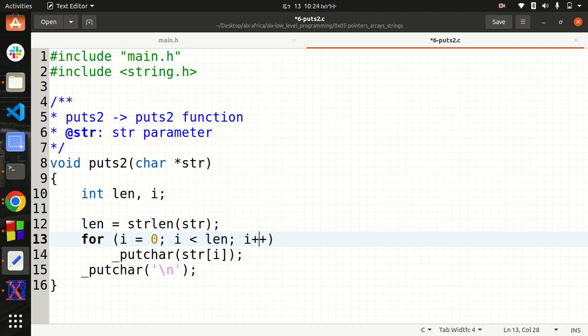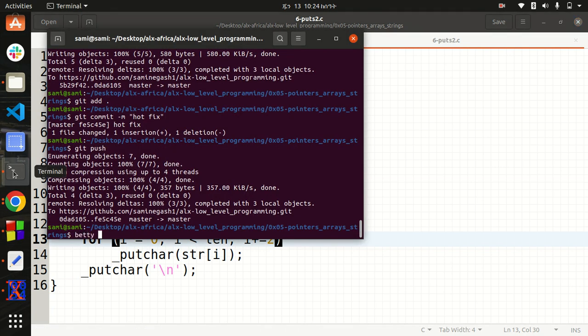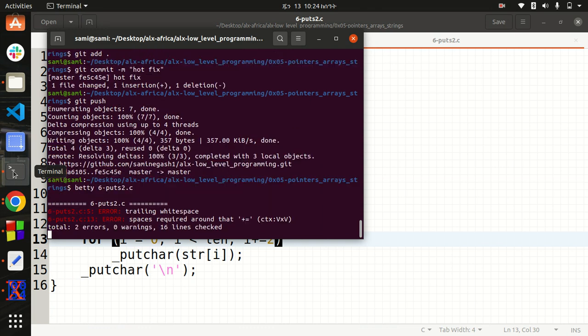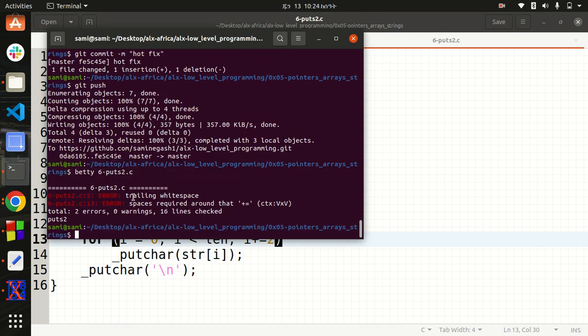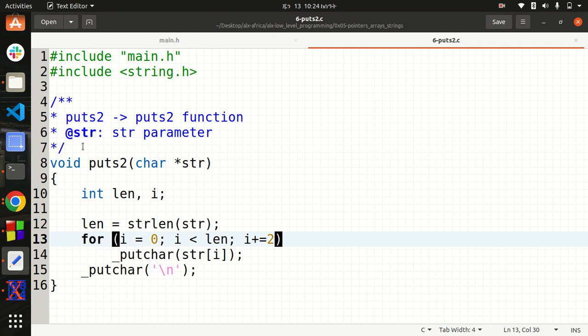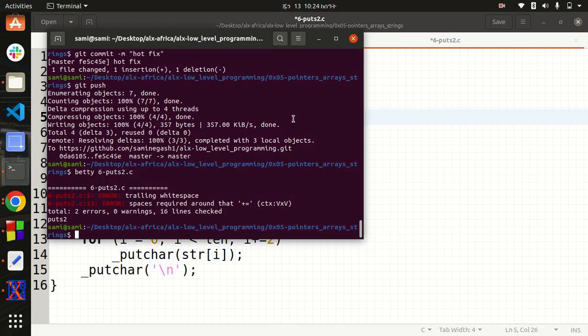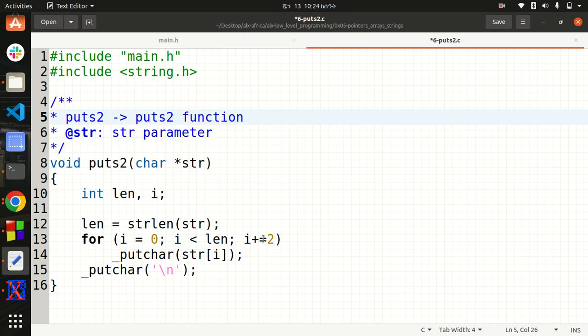Okay, what I'm doing is here I have to Betty check it here. So I'm going to here jump by 2, so that will do it for me. Let me Betty check first. Betty number 6 puts trailing white space on line 5. Line 5 is where here? Okay, space required around this plus equals to here and here.